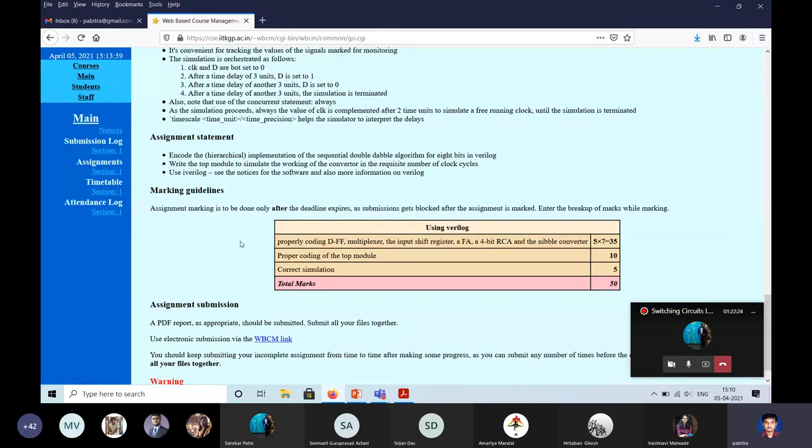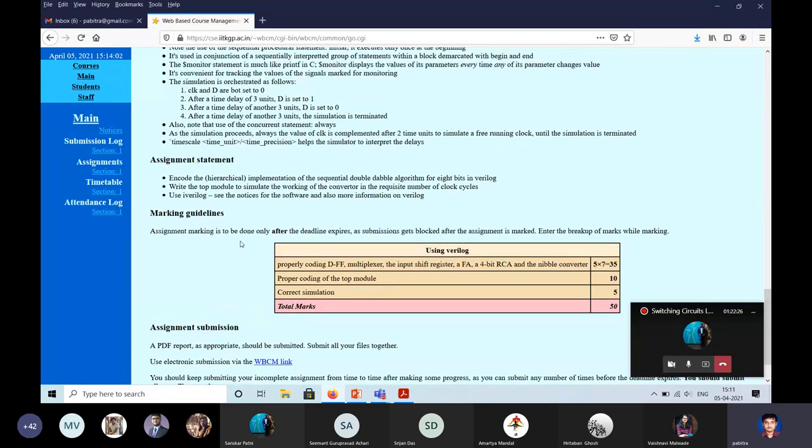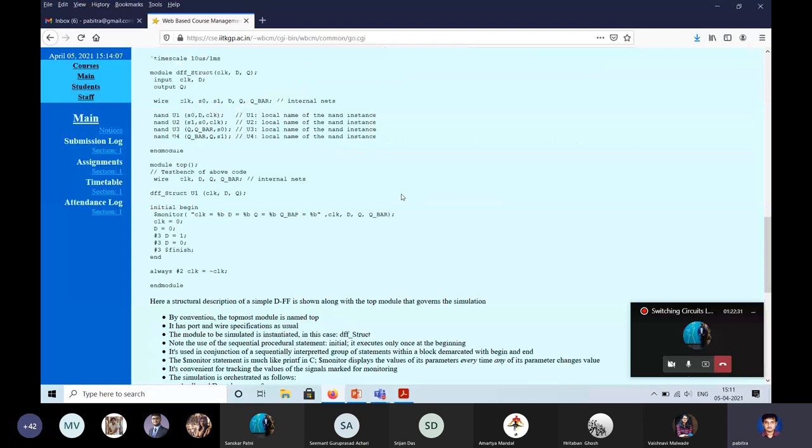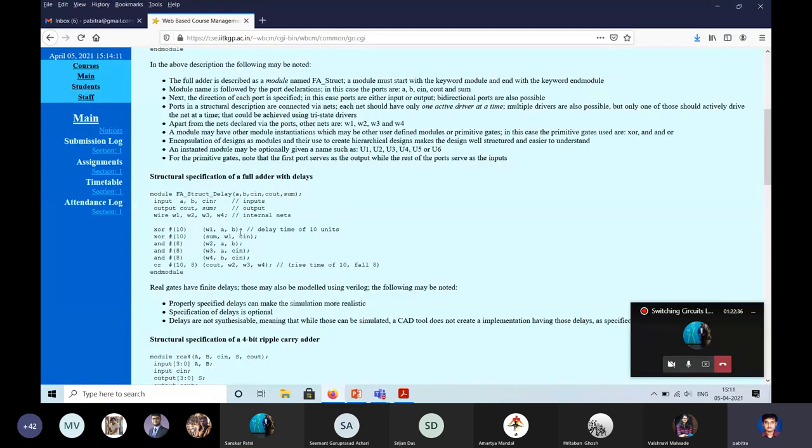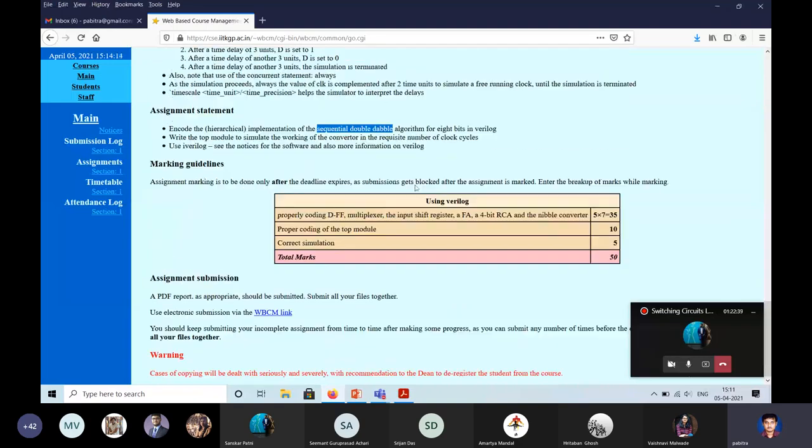All you need to do is the sequential double algorithm with 8-bit, sequential double 8-bit. So basically, you will be using these modules. These modules are already described here. You can use these modules. You have to use them and write the sequential double algorithm as a Verilog file, in a Verilog format.